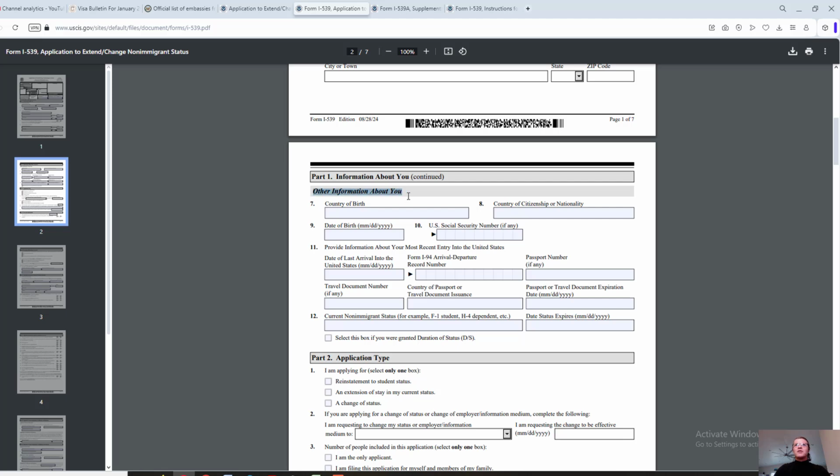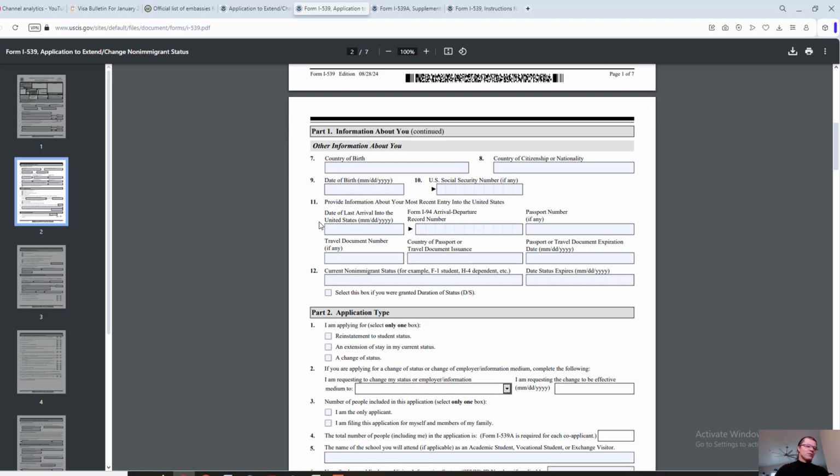Other information about you, item 7, country of birth, straightforward, country of citizenship or nationality, date of birth, US Social Security number, if you have it, put it in. If you don't have it, put none.